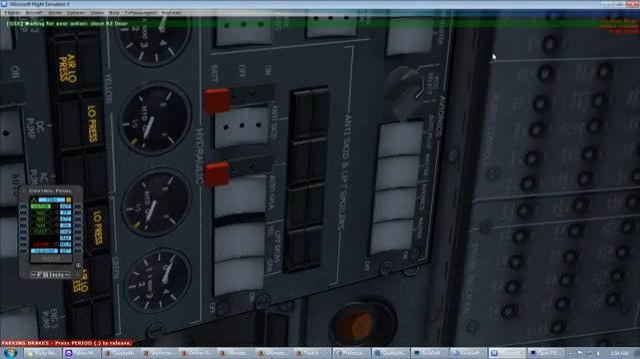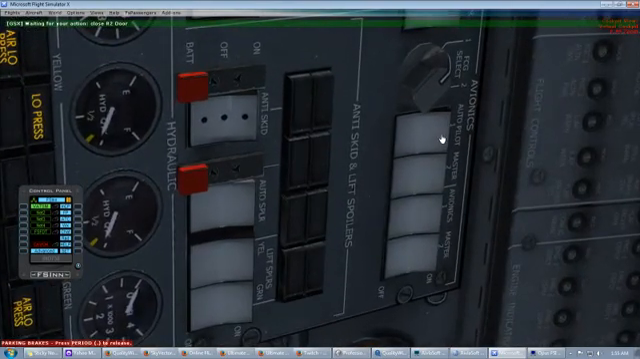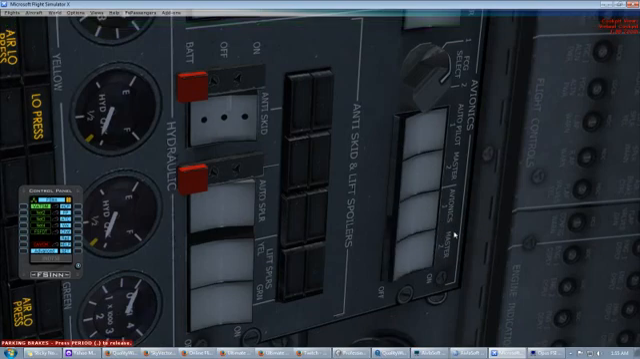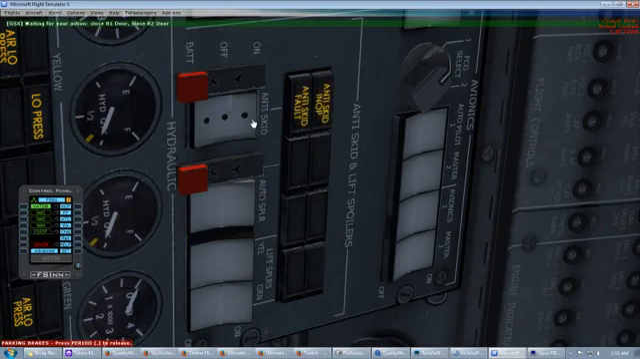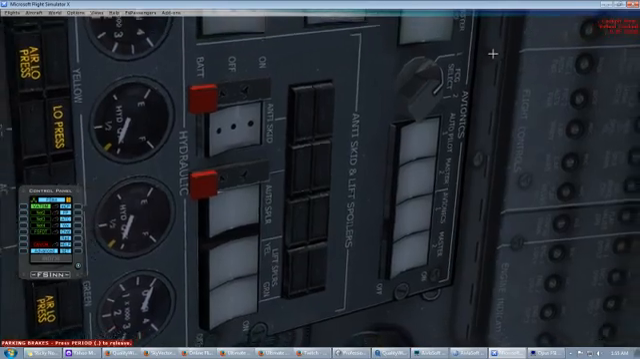I will close the door. Wait, it is asking me to close the door. I will wait. So here on avionics, master pilot on. Turn on the master pilot, and avionics on. Also anti-skid, turn on anti-skid. Auto spoilers on, and lift spoilers on.